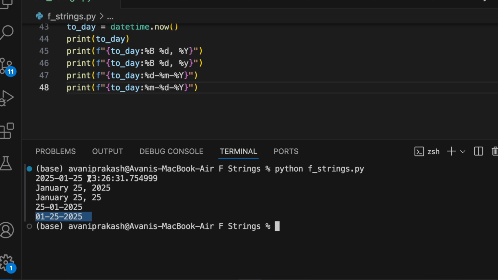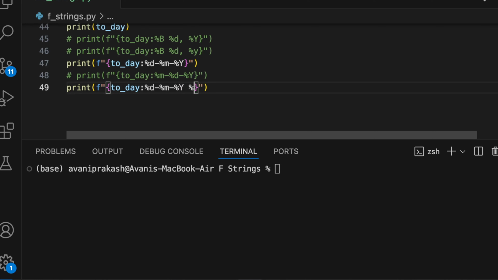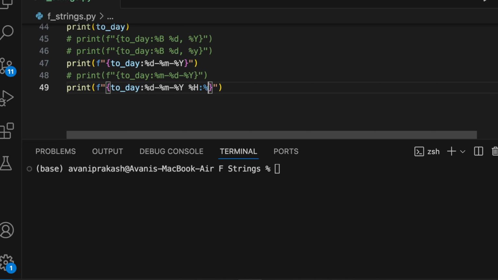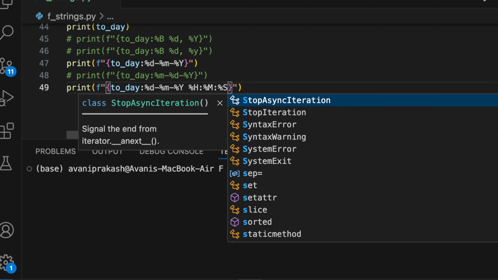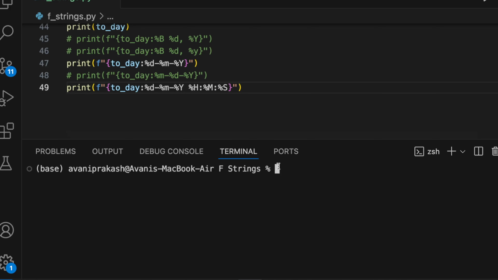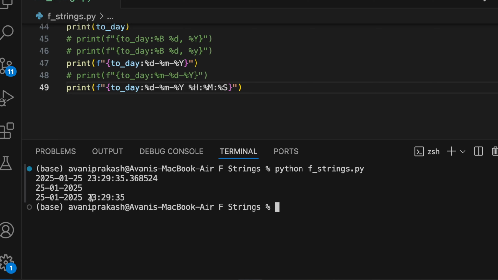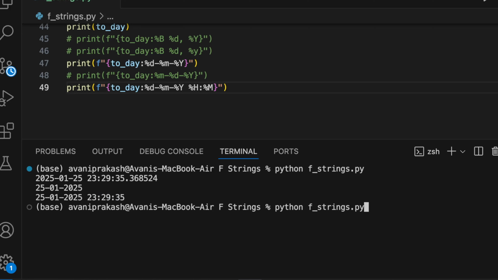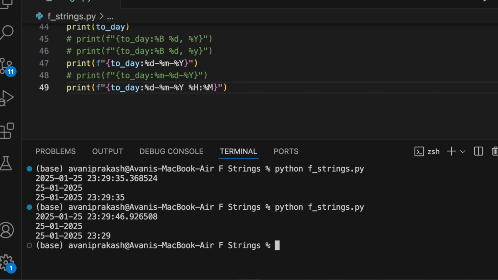What about the time? Let's see that as well. For time, I am going to simply add here capital %H in uppercase, %M in uppercase, colon as a separator, and %S. Let's see. Here you see, nicely formatted. Hour, minute and second. If you don't want seconds, get rid of it. As simple as that. But what if I want the time in 12-hour format with AM or PM?